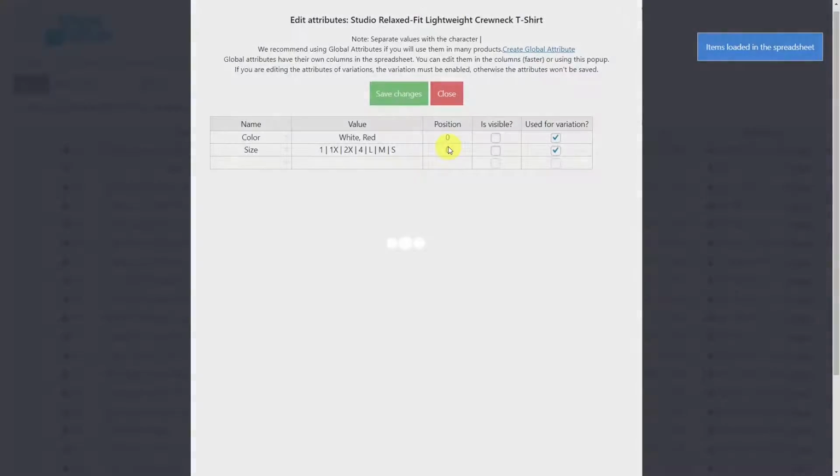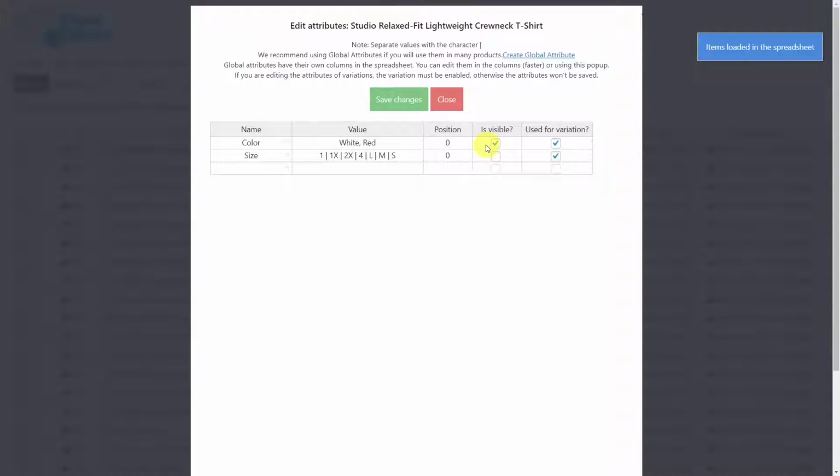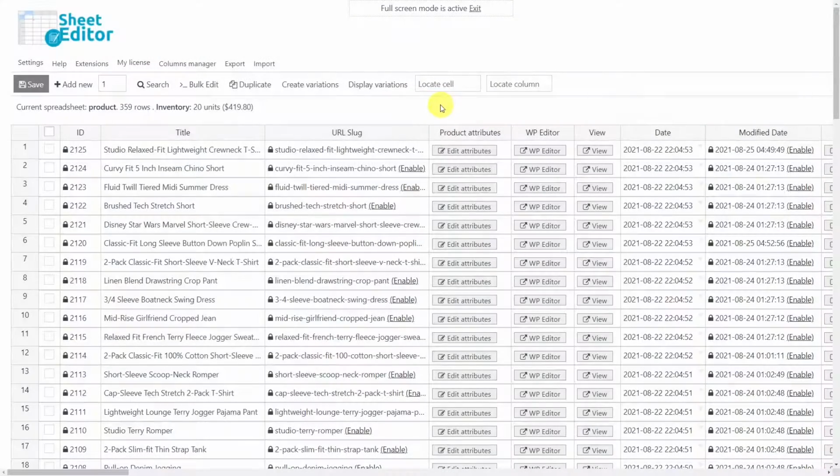You will activate the Is Visible option for all the product attributes doing these simple steps. It's really easy because you only have to do this process once to activate this option for all your products, no matter how many there are.